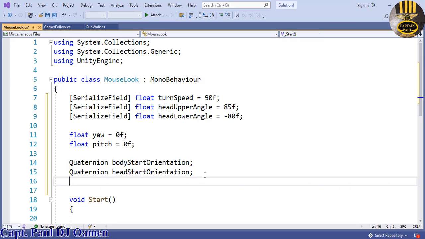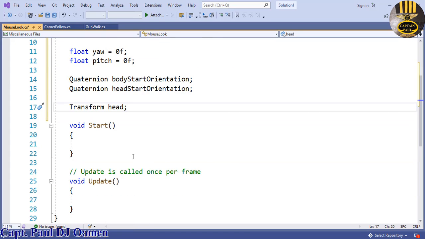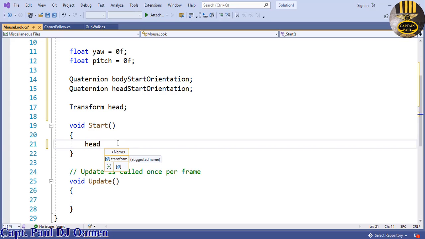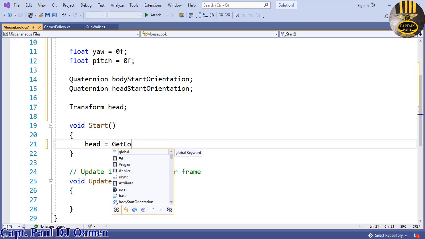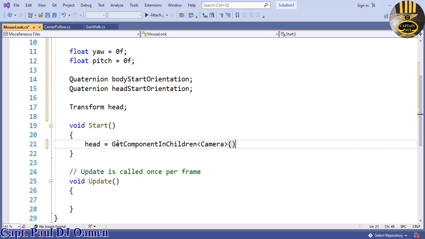And finally, let's say transform, and that's going to be just the head. Okay, now in my start function here, I'm going to say head. That one is going to be equals get component, and the component is going to be in children. That's going to be the camera, yeah, camera, enter parenthesis dot transform.